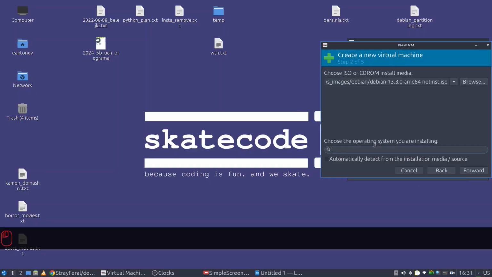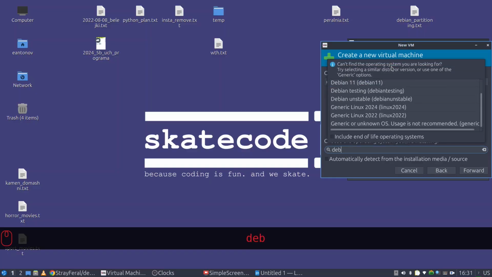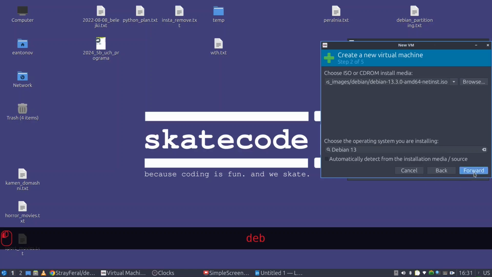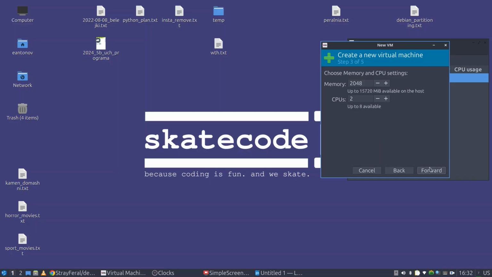And now here I have to say what this is. Sorry. This is Debian 13. So let's continue. Now, default settings for memory and CPU. I don't want anything fancy out of the virtual machine, so we are going with the defaults.